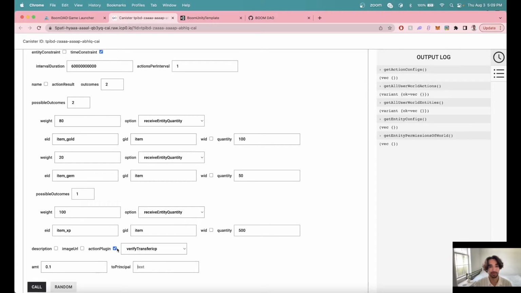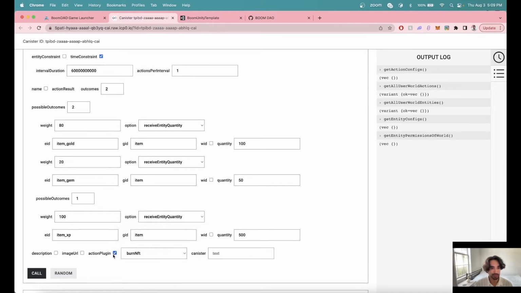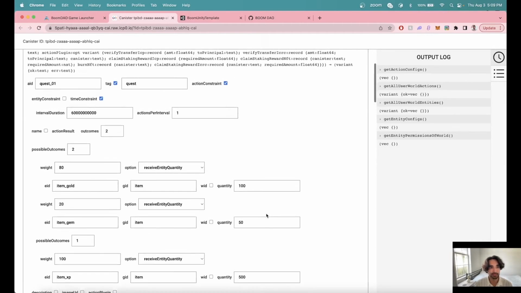You can essentially specify that they must do this additional action or additional validation on top of the validation that the action already does. Another example is if you wanted to make sure that they burned an NFT before being able to do this action, you can specify the canister ID that you want them to burn the NFT from before being able to do this action. So yep, that's an overview of plugins. There are also things like claiming staking rewards that are additional plugins. But for now, we're not going to use it, just to not overcomplicate things.